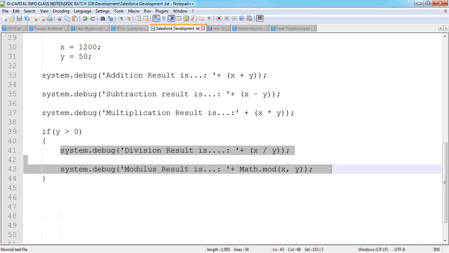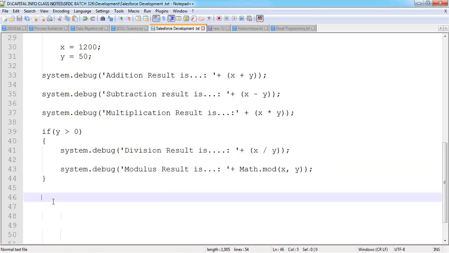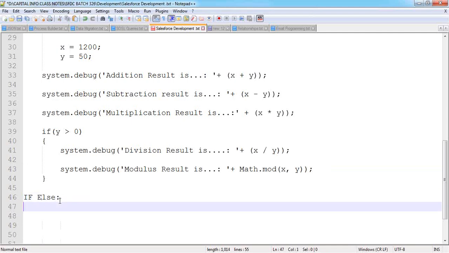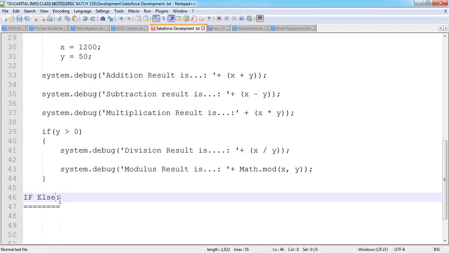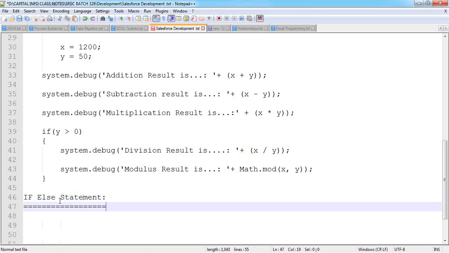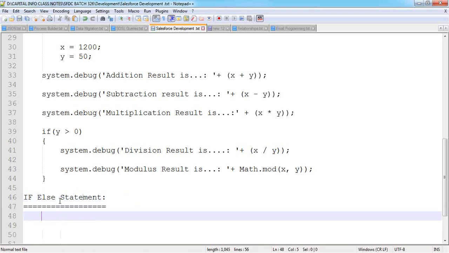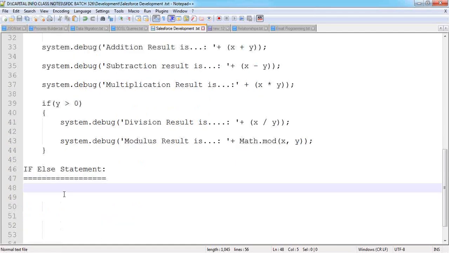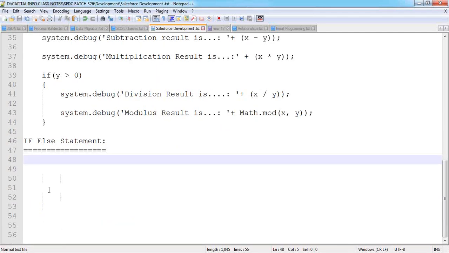For that, we are using one more conditional statement, which is called the if else statement. By using this if else statement, we can write the true block code and the false block code also. That means if the conditions are satisfied, we can execute some piece of code. If the conditions fail, we can execute a different piece of code also. That possibility is available here.